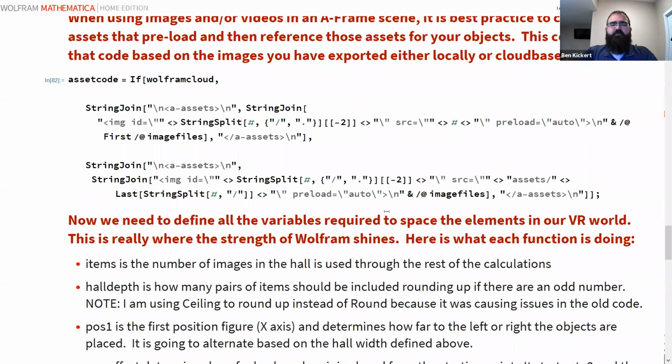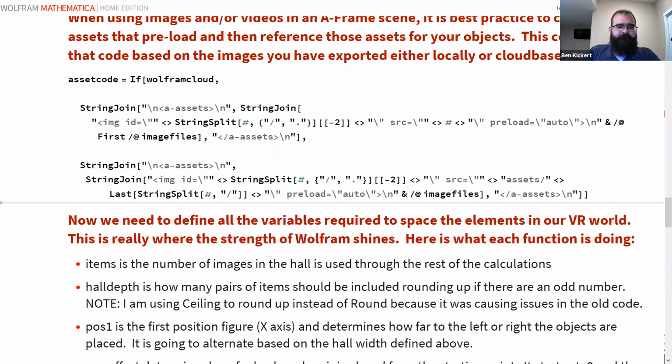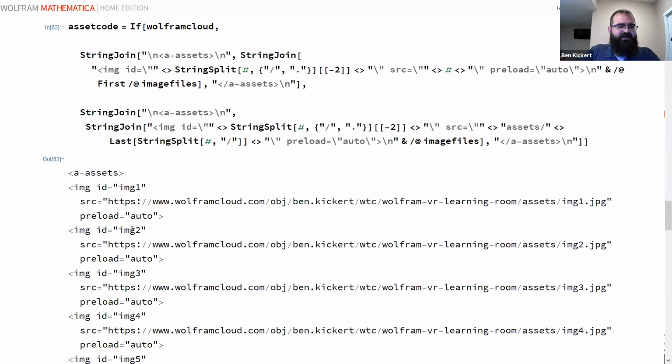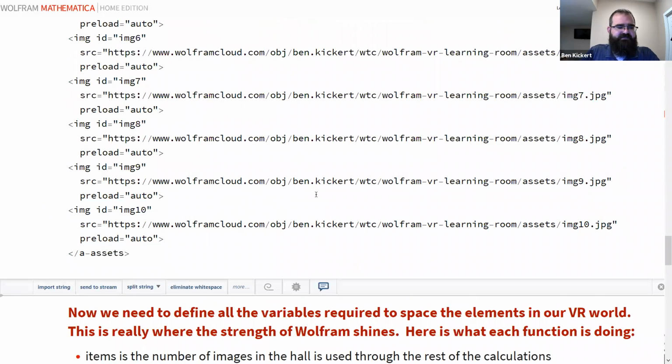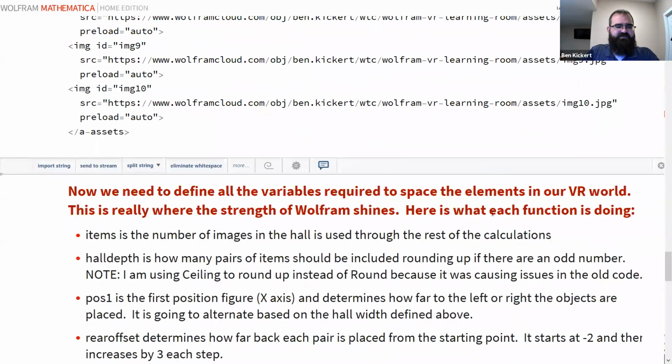Now, one of the things that's different when you start dealing with images and video is there is a need to preload your assets. So we'll look at what the code looks like, but essentially, you're going to load all of your assets, list them as preload, so that when you actually open up your scene, everything is in place before you actually run things. And so that is going to take the images that you've uploaded. So here you can see they're all in my WTC Wolfram WR learning room assets and have been renamed sequentially in terms of the images.